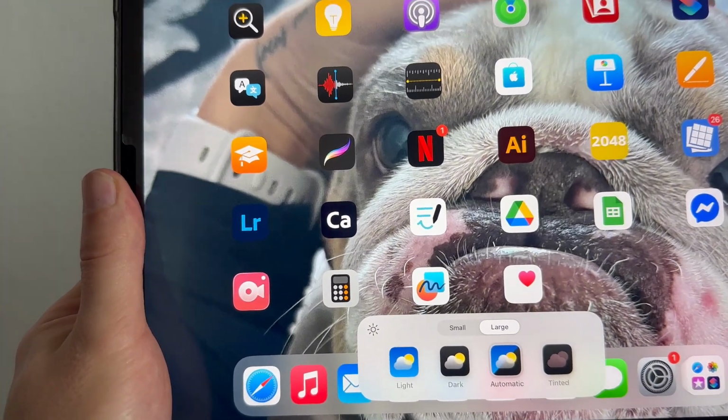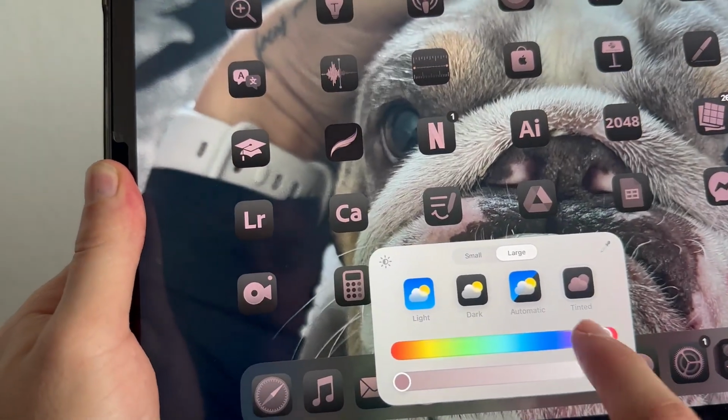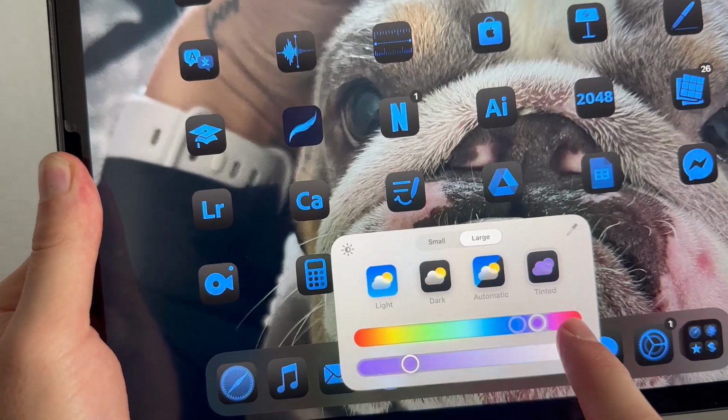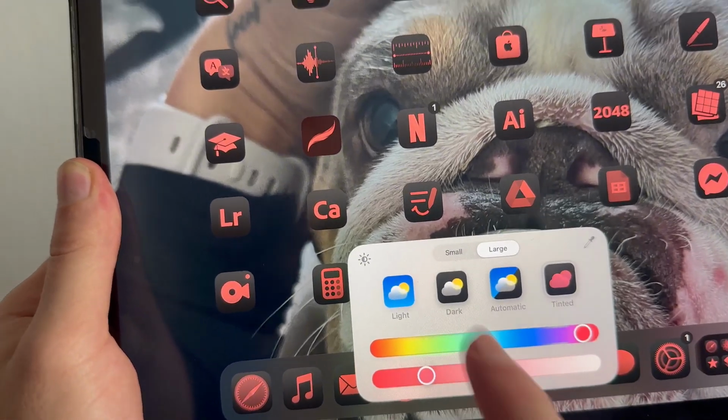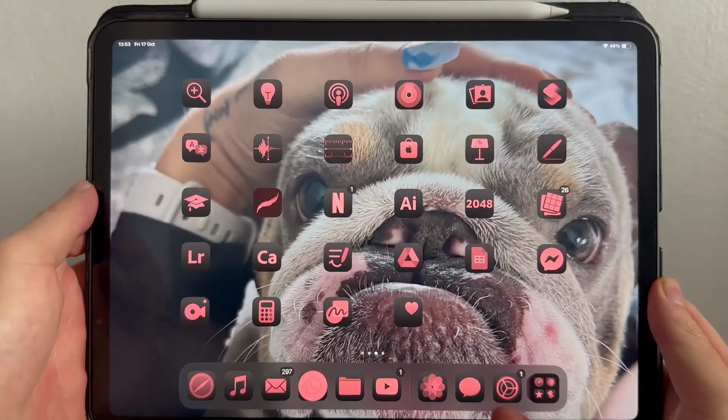Now to go and change the colors completely and to make your own colors, you can press tinted, and it's from here you can go and change the colors of your icons. So you can just move the sliders either to the left or to the right. And once you're happy with your new style, you can just go and close out of this window. And as you can see, that's now changed the colors.